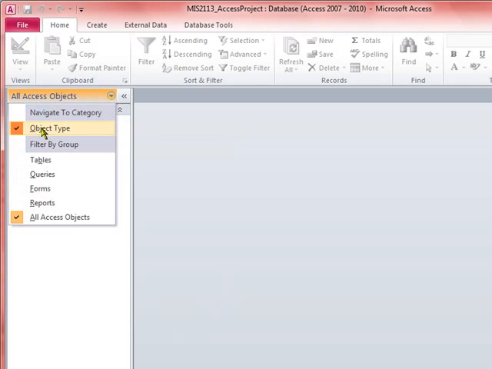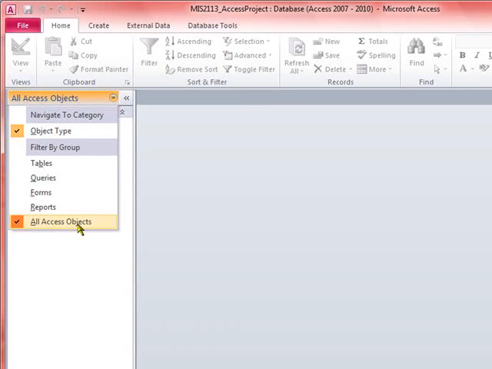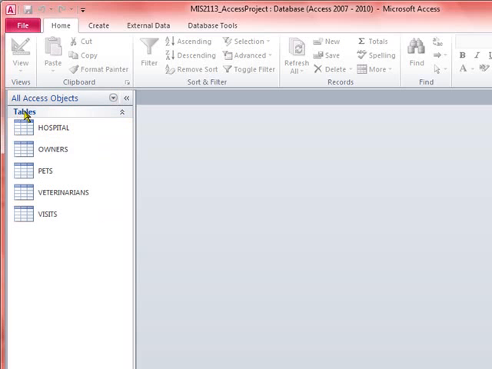I can come in and I say I want it by object. I only want to see tables. I only want to see queries, forms, or reports. In my case, I like to say all access objects so that I can see everything. And so it's shown me that these are the only tables.